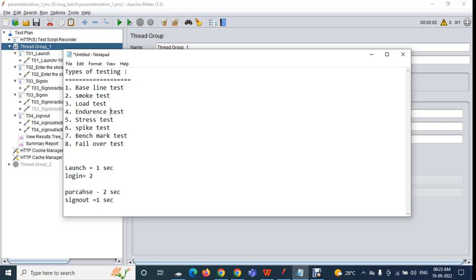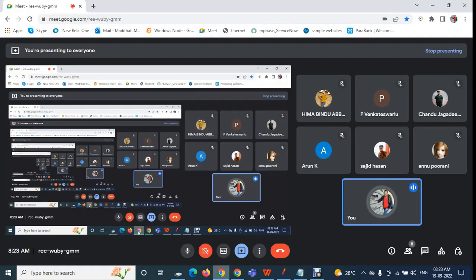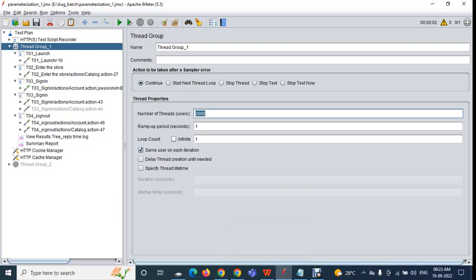Okay, the expectation may vary. Some people will ask you to test with 2000, some with 500 users, some with 300 users. Who knows? Based on your client requirement, we can apply the load on the application and determine the application performance by running for almost 1 hour like that.